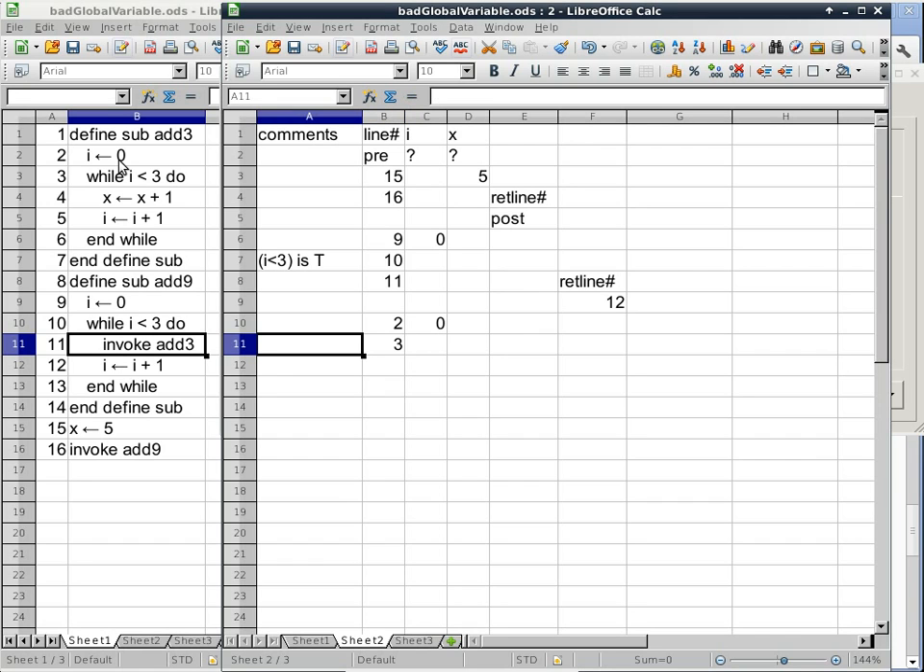Line 3 is evaluating the same condition as line 10. I is less than 3 is true. We go to line 4. X gets incremented from 5 to 6. We go to line 5. Line 5 adds 1 to I. I goes from 0 to 1. And right now, you should be thinking, oh, but isn't that the same I that add 9 is using to keep track of how many times to invoke add 3? And the answer is yes, it is.